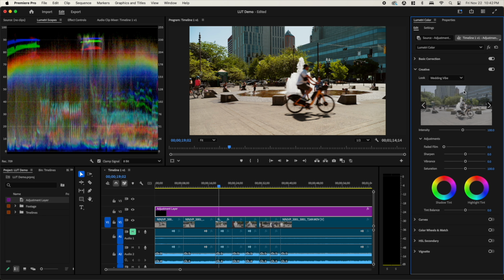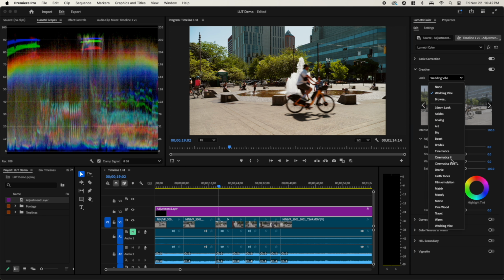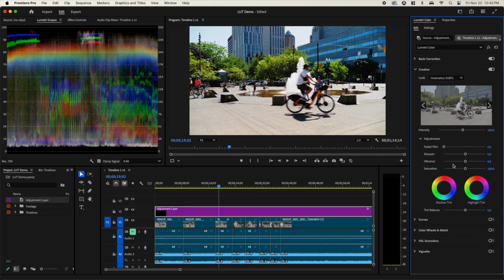I'm really liking the way the Cinematica Subtle LUT is looking. So let's go ahead and use that LUT.